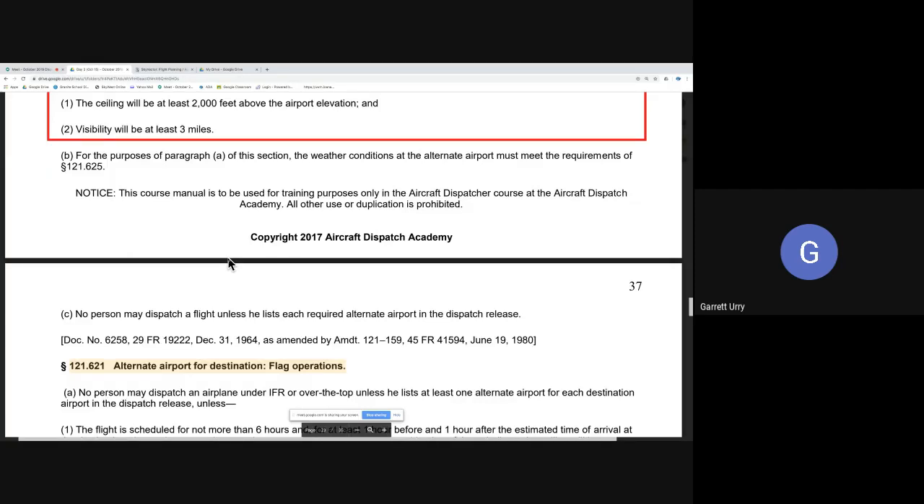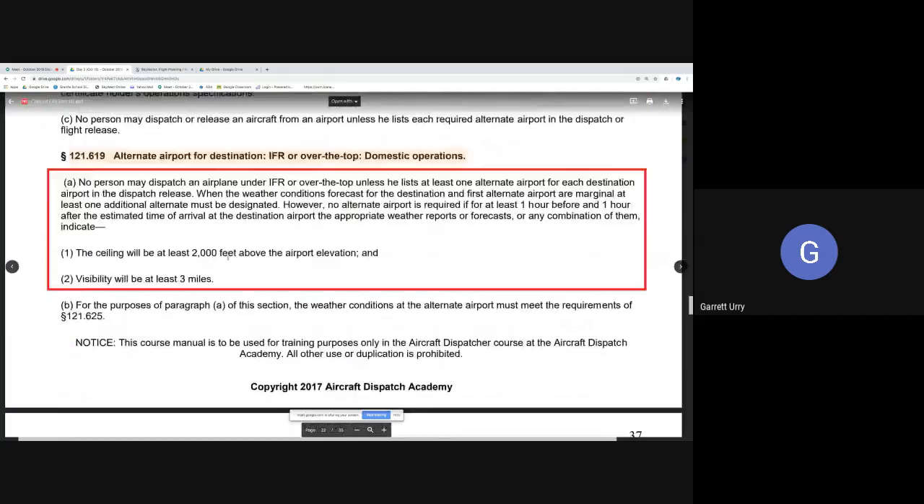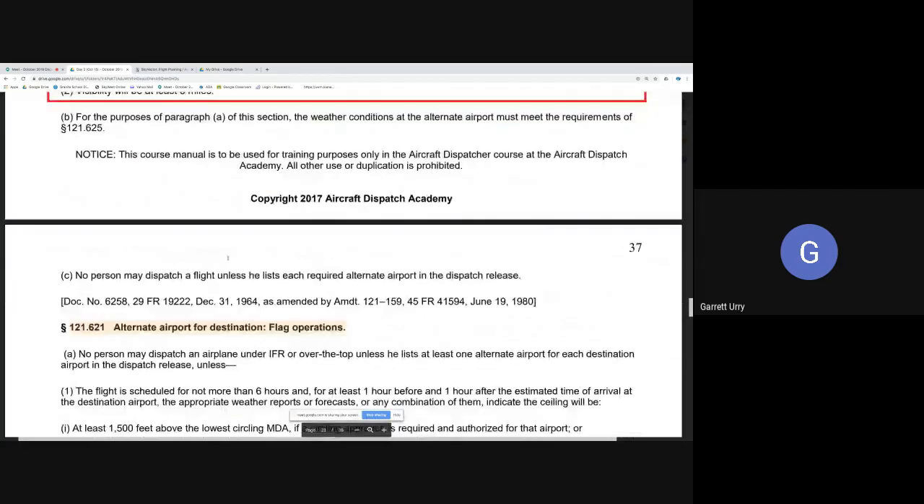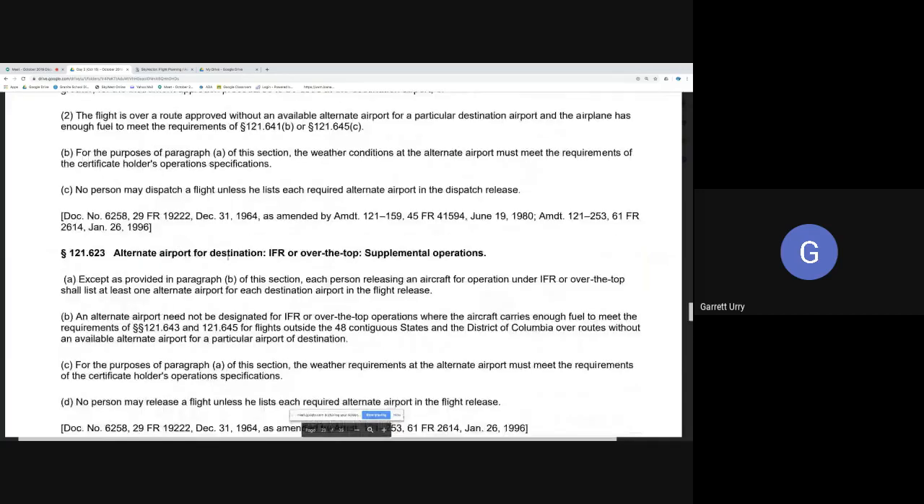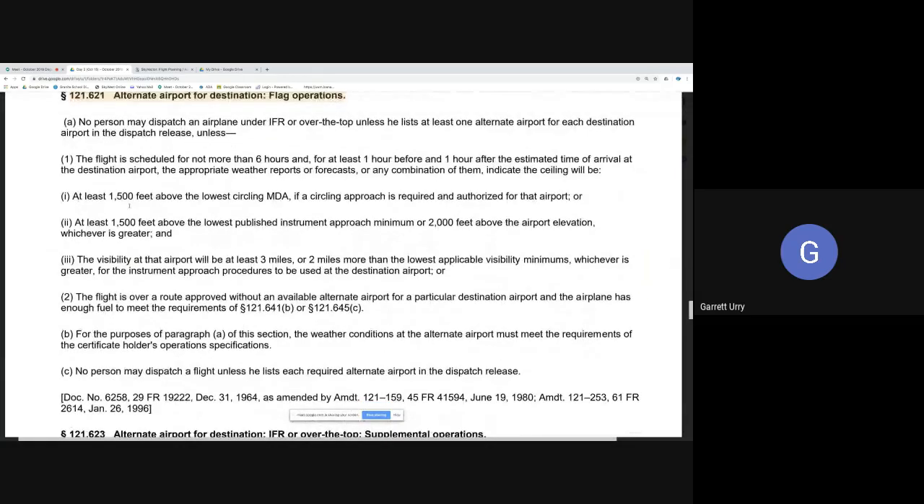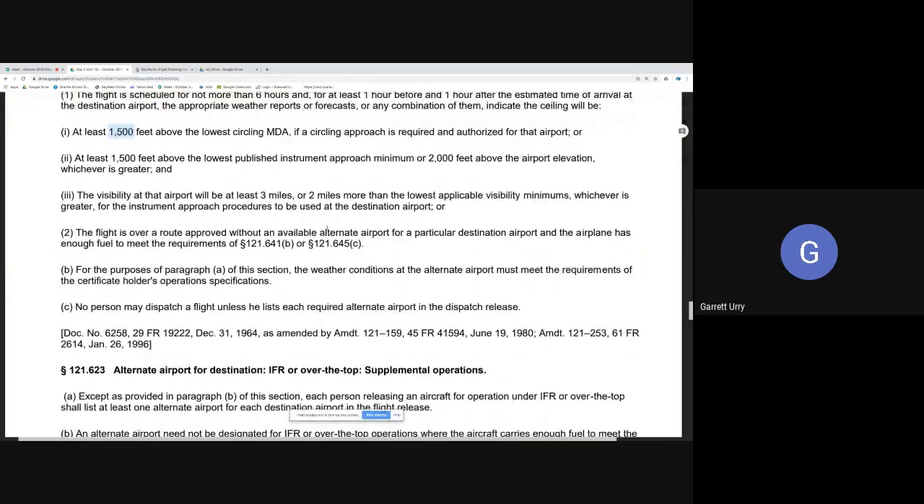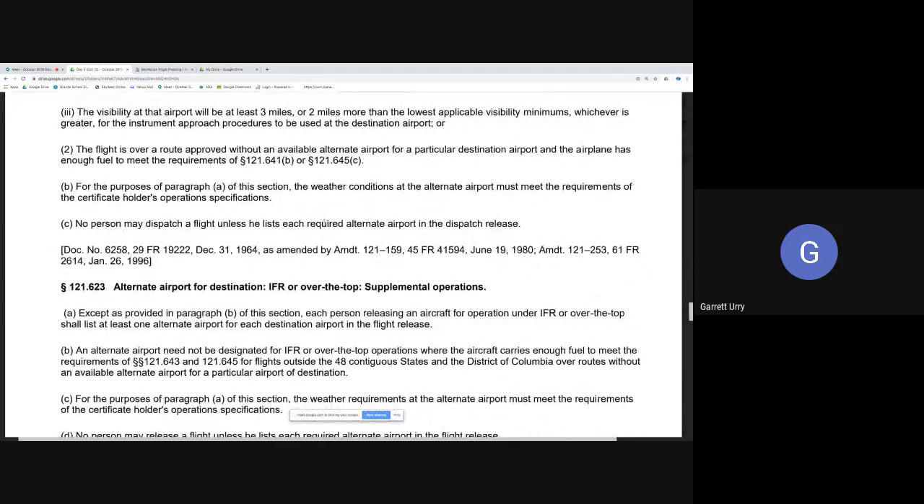So let's see. We've kind of beat up alternates there. For flag operations, the requirements are more strict. Your ceilings go up to 1,500 feet above the lowest circling MDA, and so on. Anyways, it just tweaks it a little bit and makes it a little more restrictive because you're typically flying longer distances, and you're over water, so you better be getting in, right?